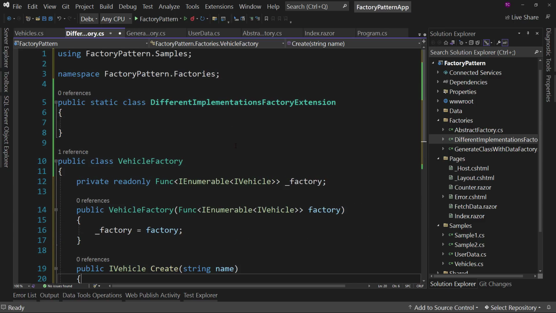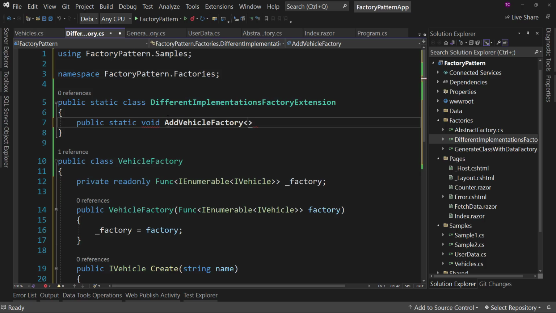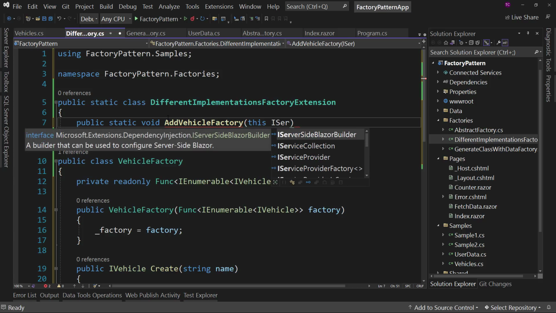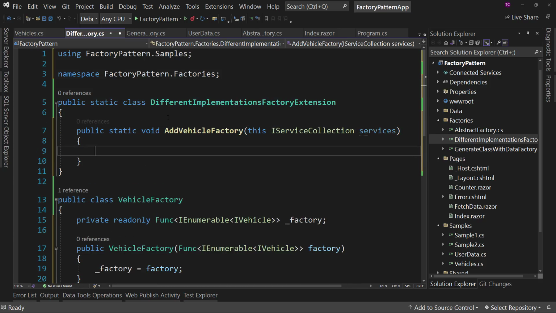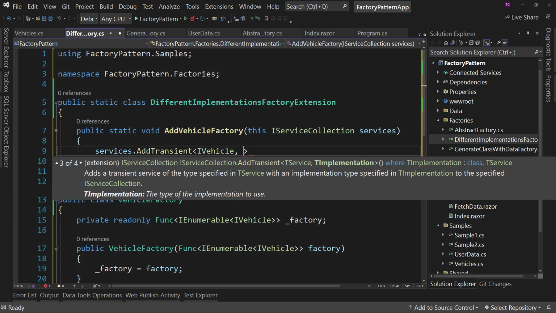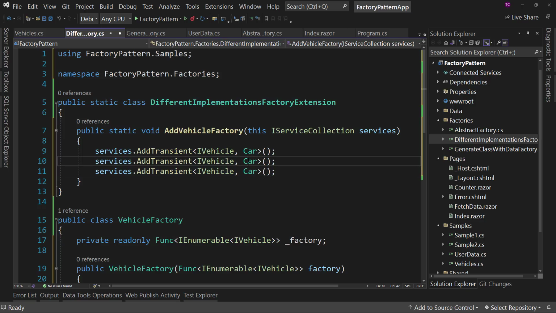Let's go ahead and create the public static void AddVehicleFactory. This IServiceCollection services. And we're going to add services. AddTransient, iVehicle, Car. And let's just copy this line because we're going to do it three times. Truck. Van. Now, we're going to add these three things to dependency injection.